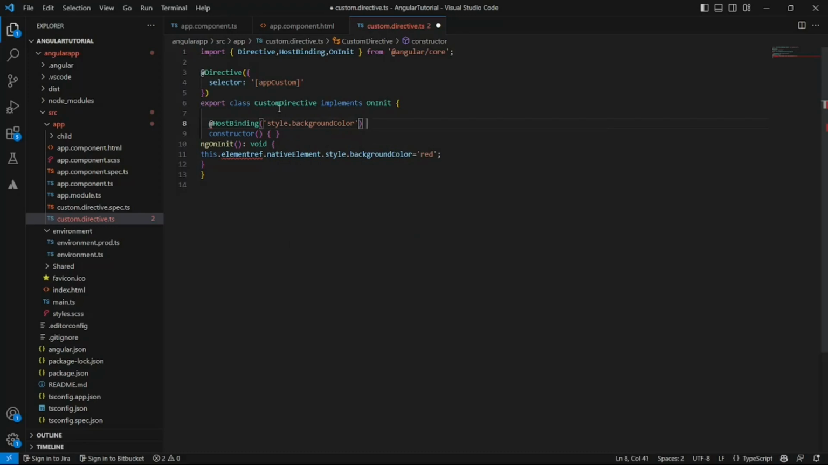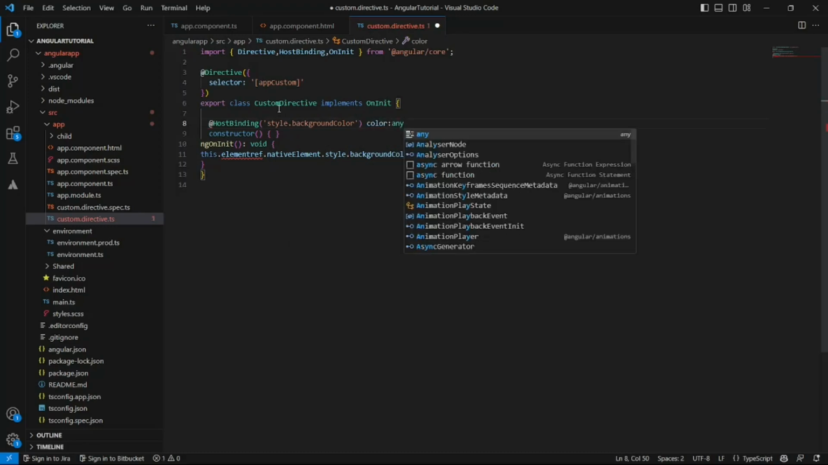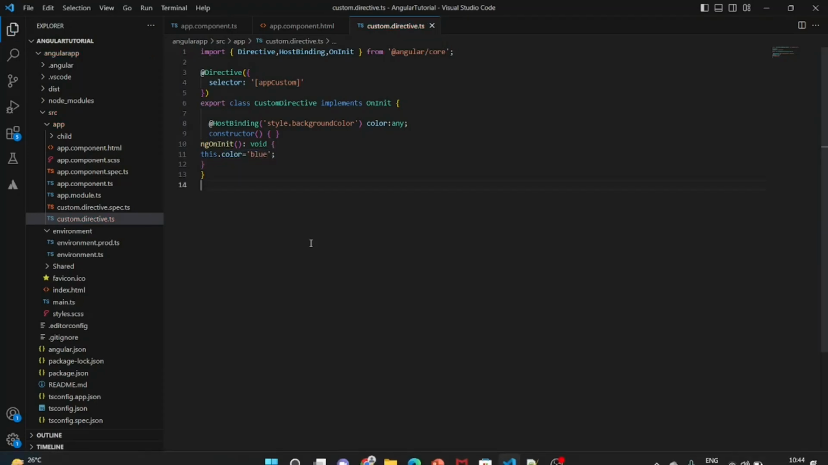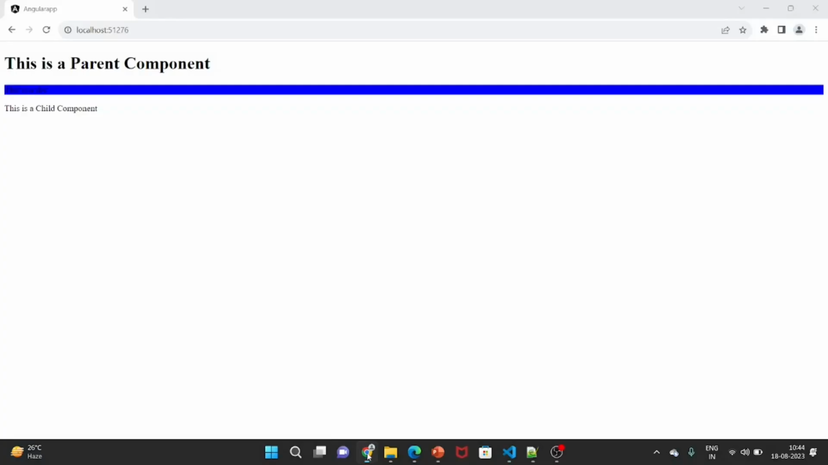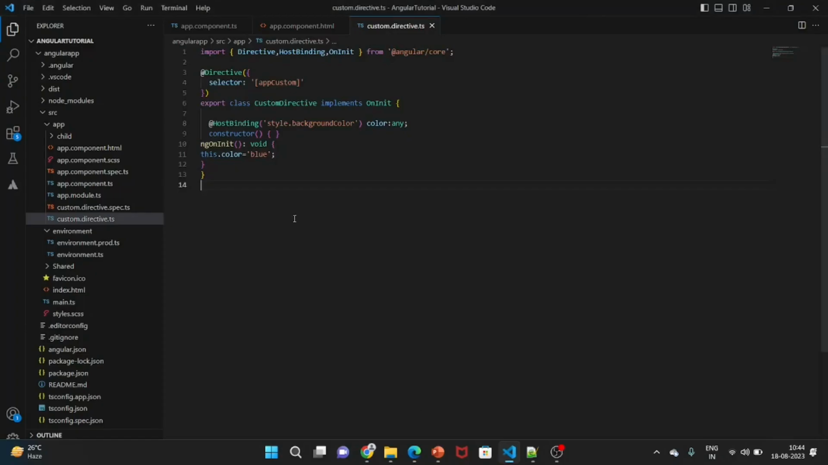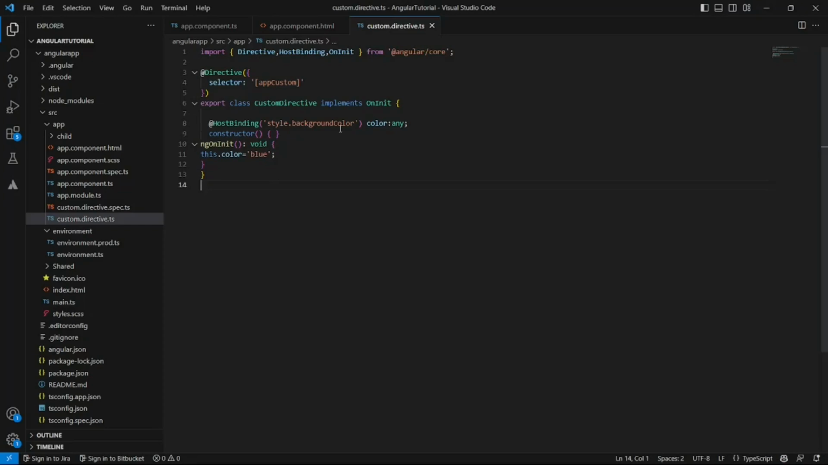Okay, I will declare a variable, and then I will use this variable inside the ng on init method. So here I will remove this native element logic. Okay, now I will change the color to blue. So after this I will go to the browser. See, here color is changing to blue. So here I use host binding for changing the color to blue. So this is example for host binding in Angular.